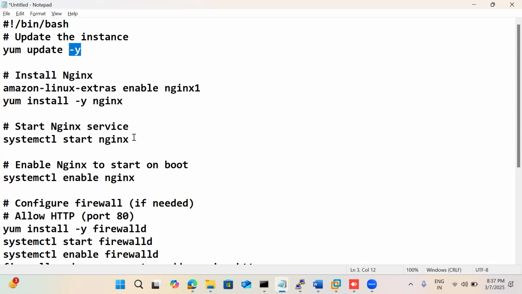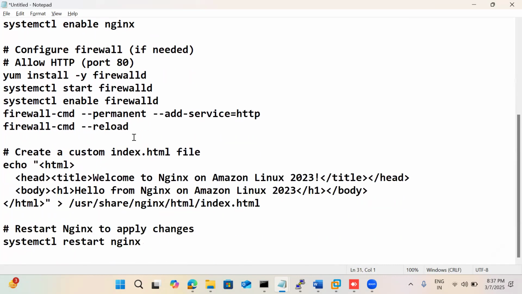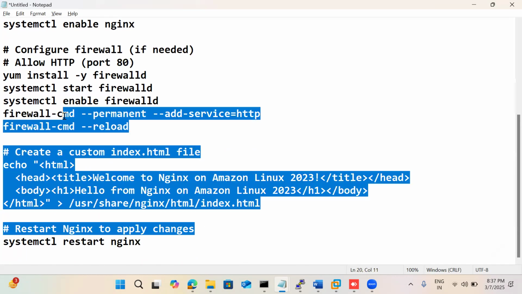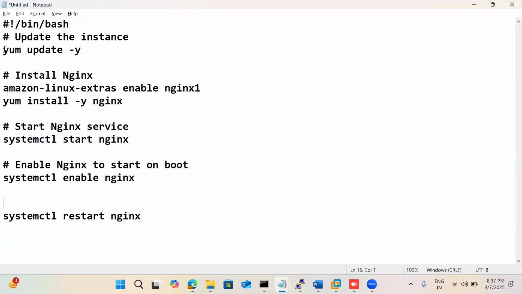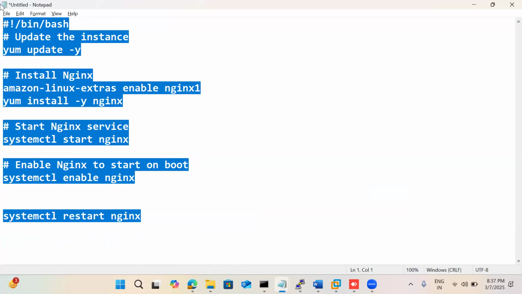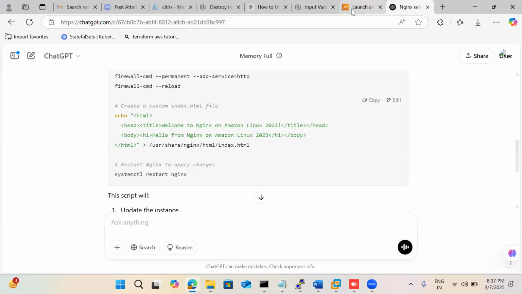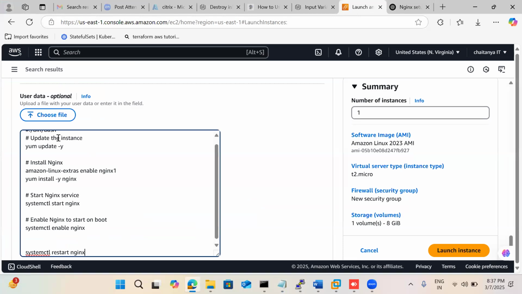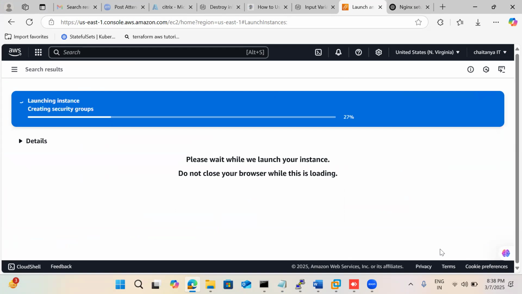It's also trying to start and set up firewalld services. I don't want all of these, so I'm removing all of them. These are just sample commands to understand the user data we are using. I'm just installing Nginx and starting it. I'm going to keep this in the user data, and I'm going to launch the instance now.